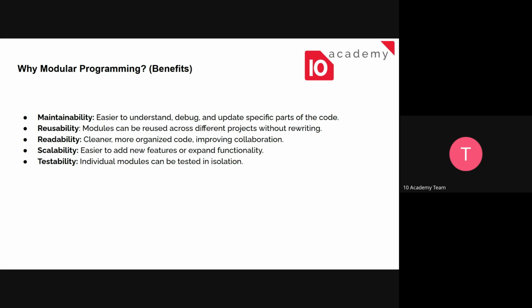It's cleaner, more organized code, improving collaboration. If there's another person who wants to understand your code and collaborate, the readability makes it easier for that person to read, understand, and then put in their effort or their part. The other one is scalability. If your system is about to grow into a large project, modular projects are easily adapted, and you can make your project scalable to a large extent.